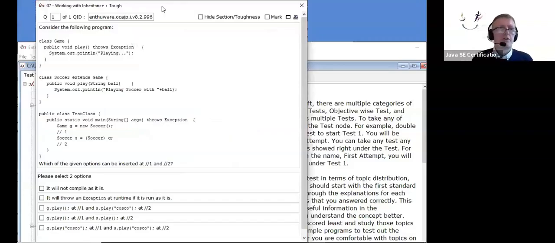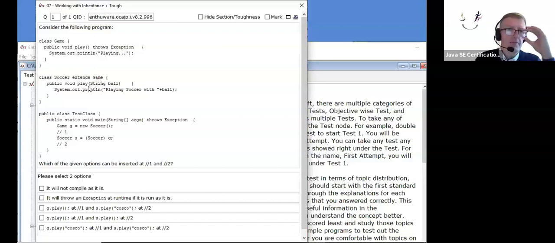All right, so we have class Game, which has a play method which throws an exception. We have Soccer, which is a subtype of Game, which has a play method which takes a string. So the first one here has no arguments coming in. So there you can see the play, no arguments. This one has a string. So not overriding, we're overloading here.